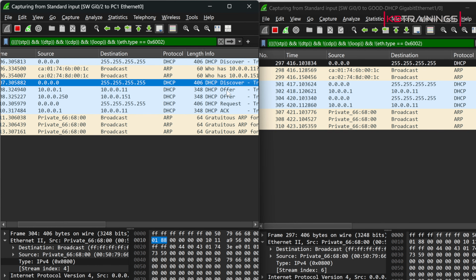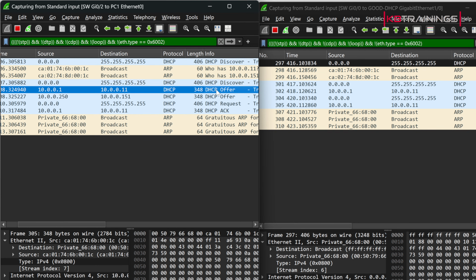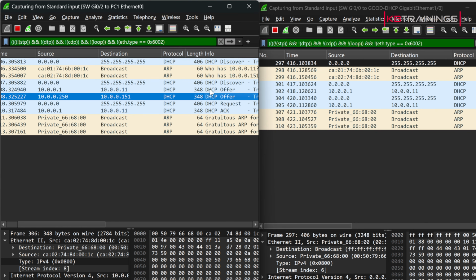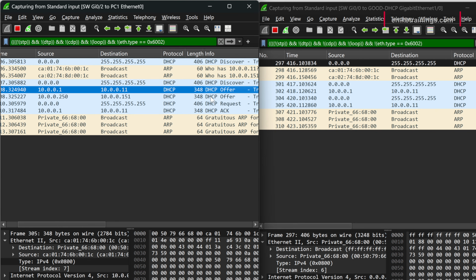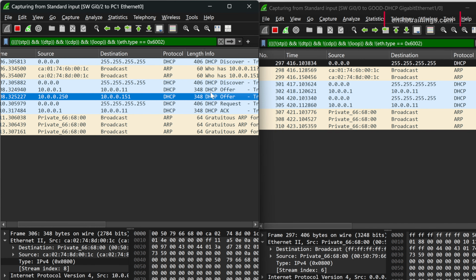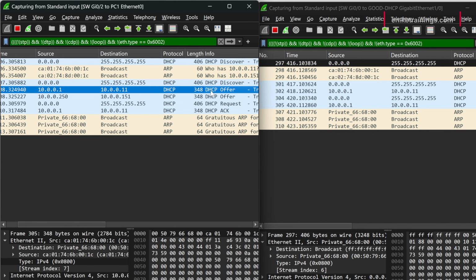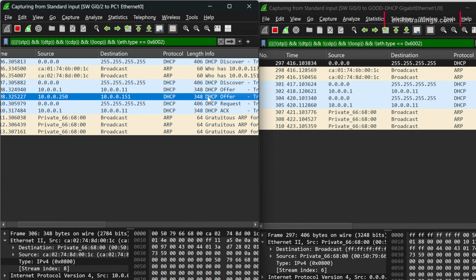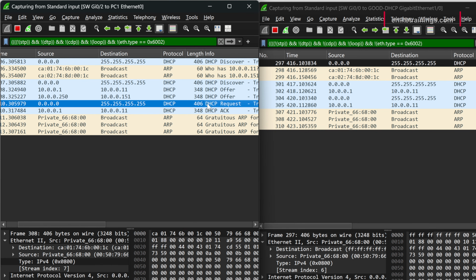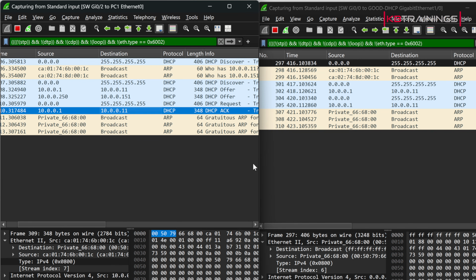Now look at this. It received two offers. One offer from the good DHCP, another offer from the bad DHCP, because the bad DHCP was also aware of the transaction going on here. But the good thing is that the bad DHCP came second. That's why it was not considered. And then our device only requested the IP from the good DHCP, and that's how it got it. That's how it happened.